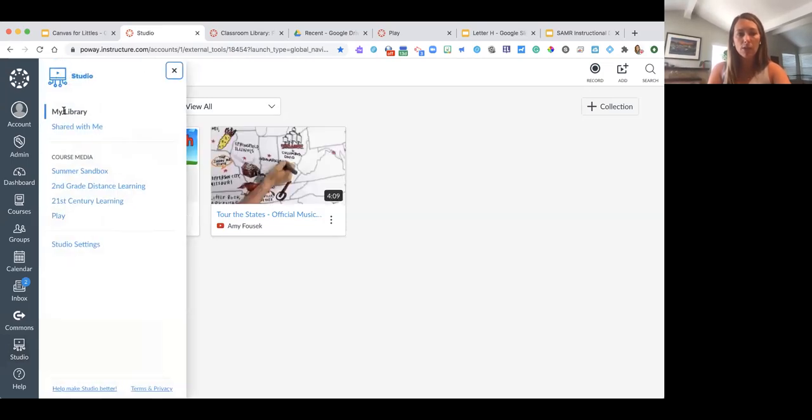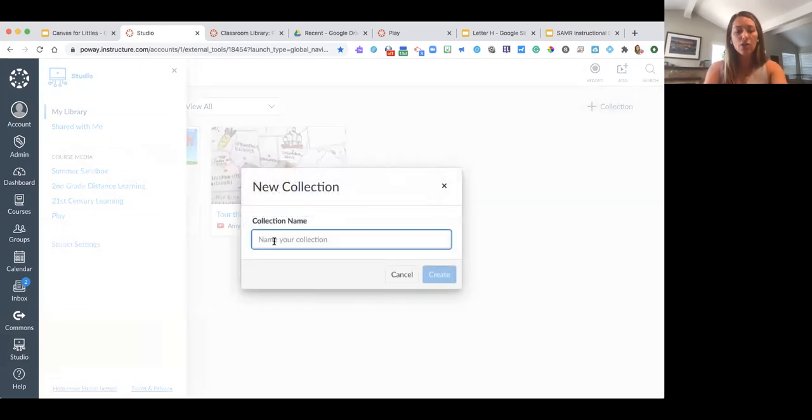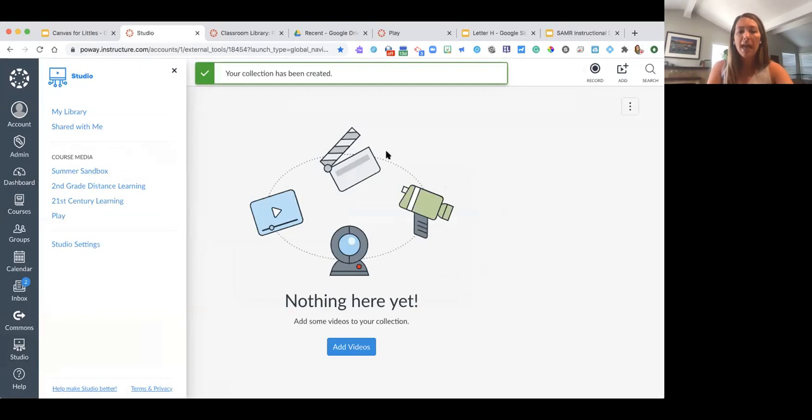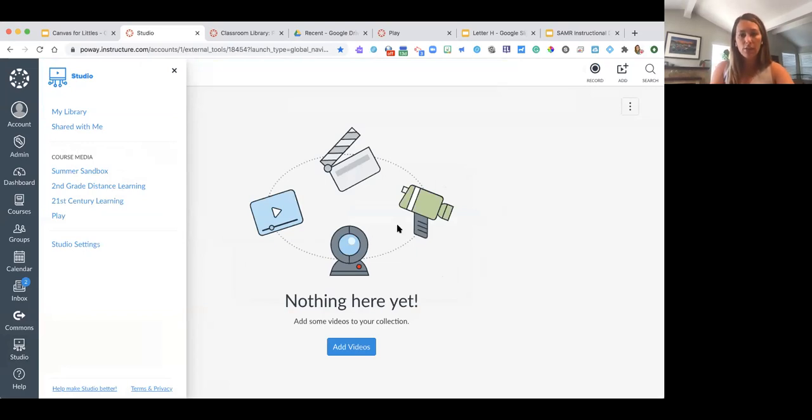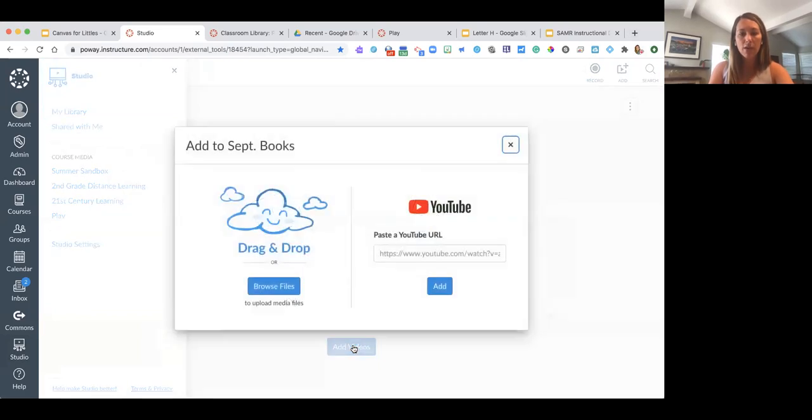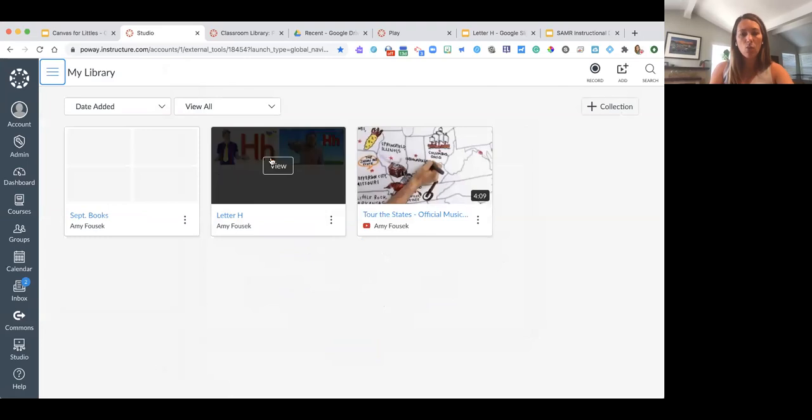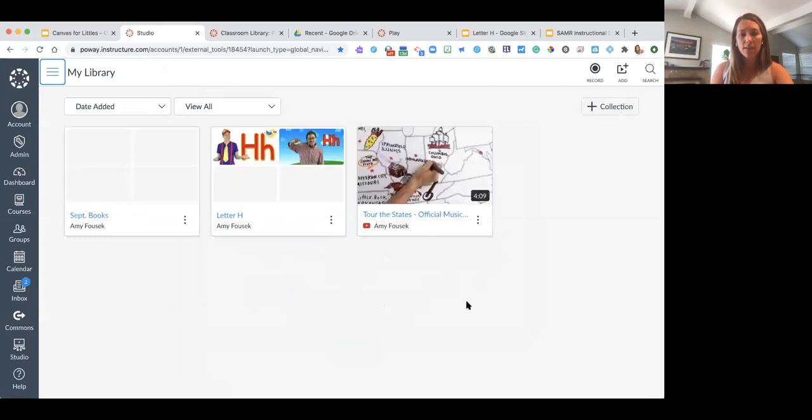So to upload, I'm going to go to my library. Okay, if I was making a collection, so say I wanted a September bookshelf, I can go ahead and click the collection. I can name it September Books, hit create, and now I'm going to add all of those videos that I want my students to have access to for my September library. So then I would click add video, and I would paste in the URL from my YouTube video. As soon as I clicked add, then that video would appear within my Canvas Studio.